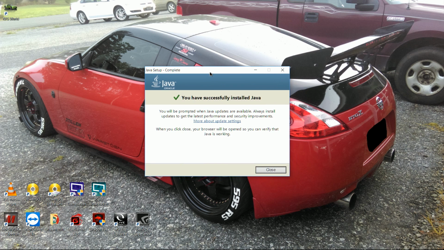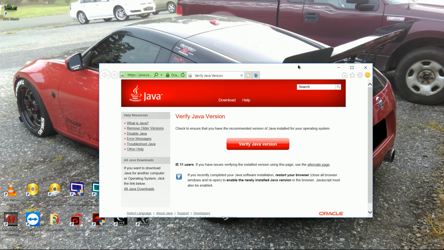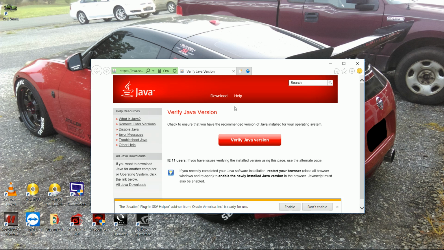Alright, so here we are with Windows saying you have successfully installed Java. Just go ahead and close out of that. Now, once you do that, it's going to pop up with the window saying all this right here. If you've never installed Java before, click on this. What it's going to do is just basically check to make sure that your Java is up to date. So go ahead and run that.